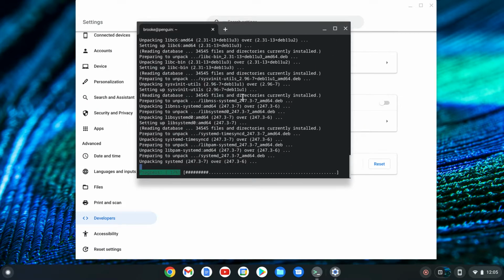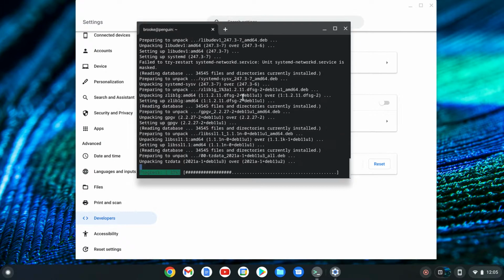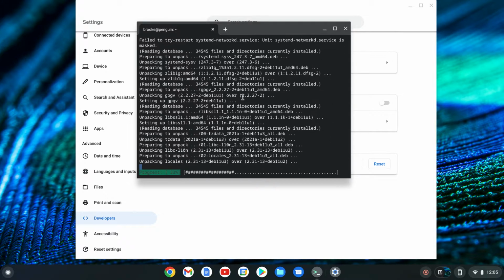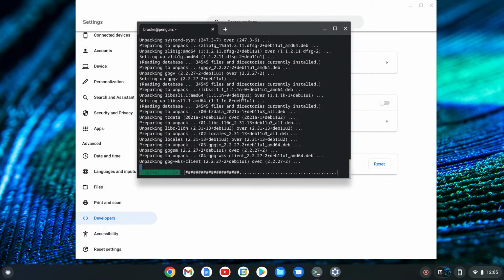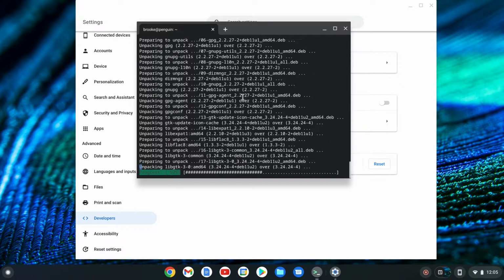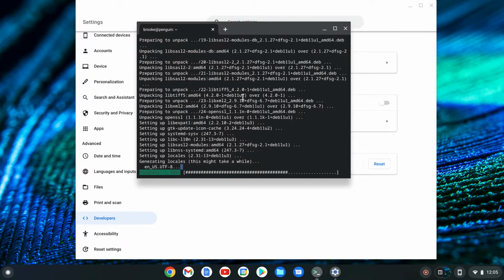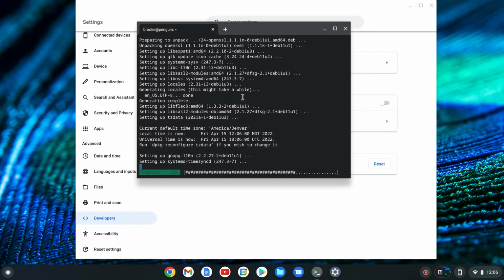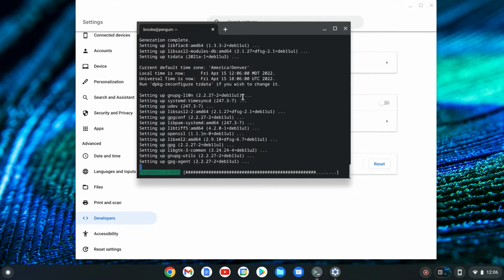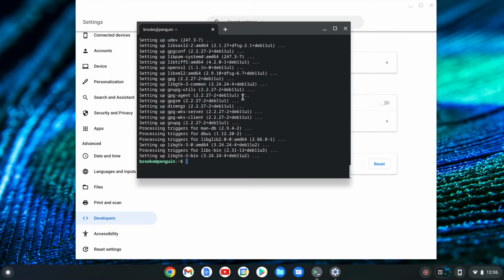The pound signs represent a primitive progress bar. We're about half finished with this step. Okay, two down, one to go.